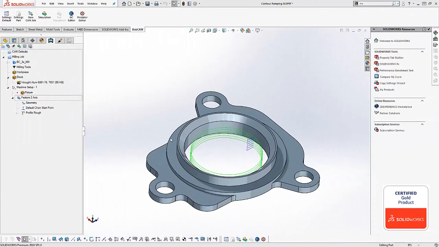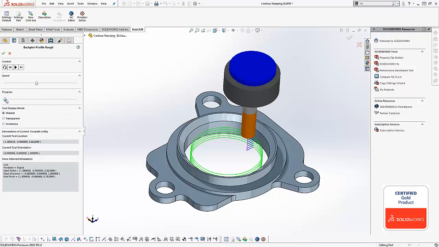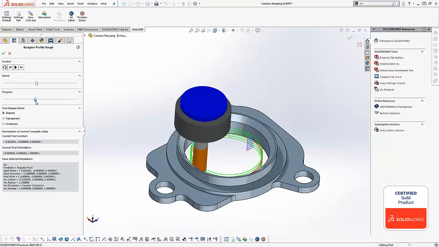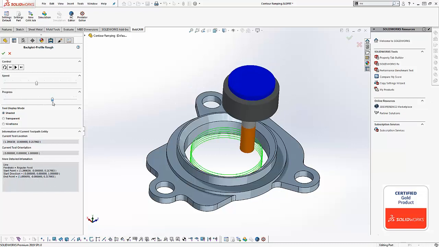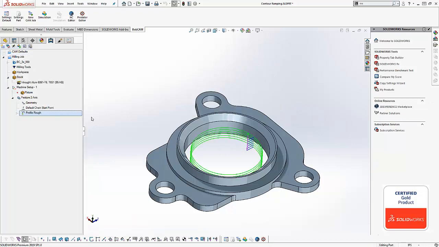Okay, in this example we already have our job tree set up with a profile feature that's roughing to get its way down to the bottom. Instead of it taking separate passes, what we want to do is ramp the tool continuously down to the bottom, like helical milling. Okay, so let's take a look how it's done.